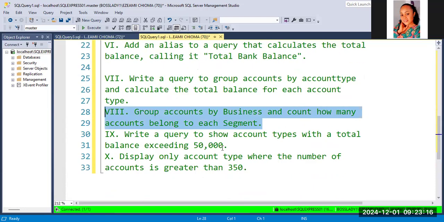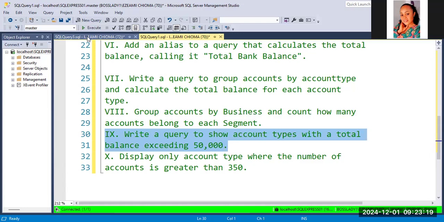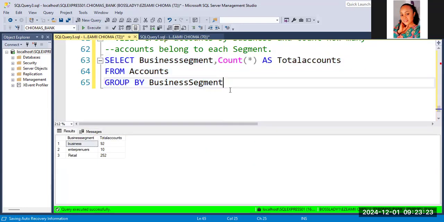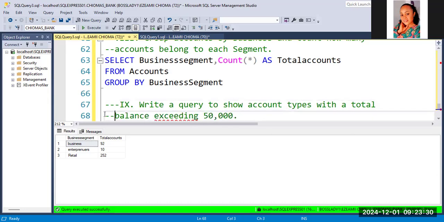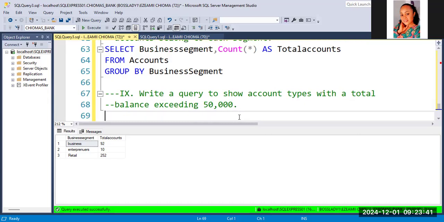So let's look at the next question. The next question says, write a query to show account types with a total balance exceeding 50,000 naira. So write a query to show account type with a total balance. What this is telling you, number one, you need to get the total balance, right? Then you need to use the having keyword to know the type of account whose balance is more than 50,000.